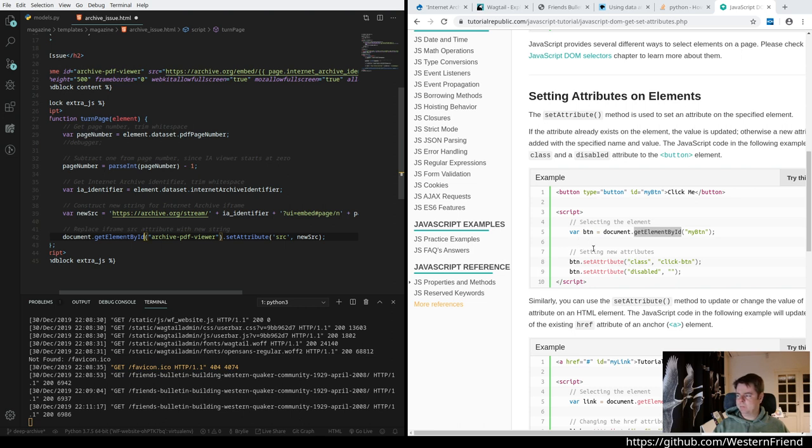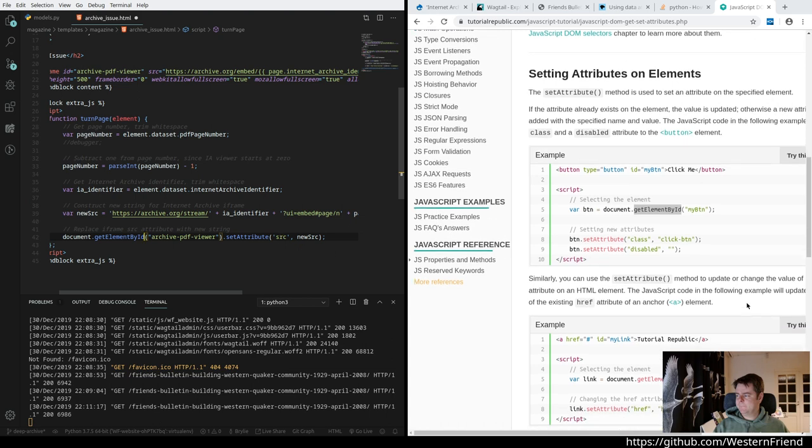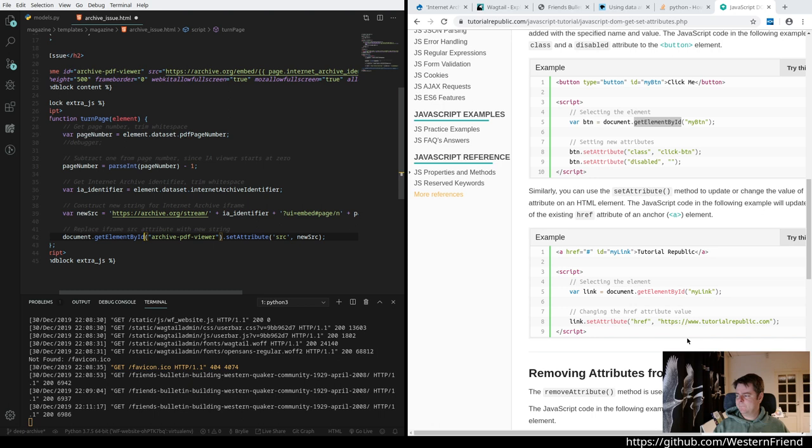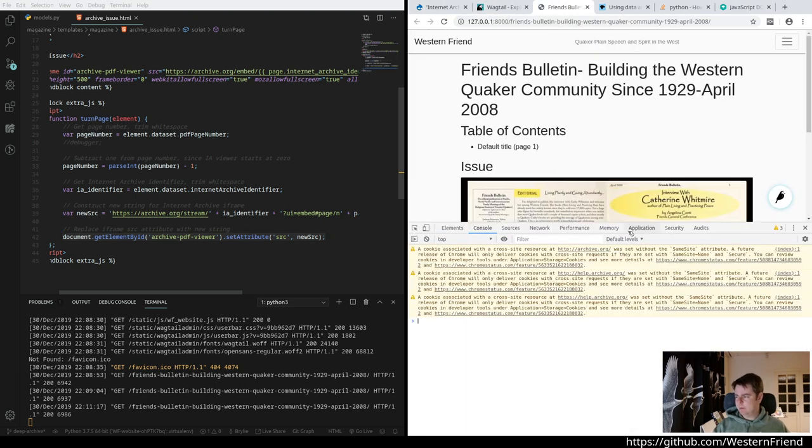And then you say, well, I think I can just use set attribute right off of that. I can chain that, source. Let me just use single quotes here for consistency in JavaScript. Heck, let me just test this out in the browser console.